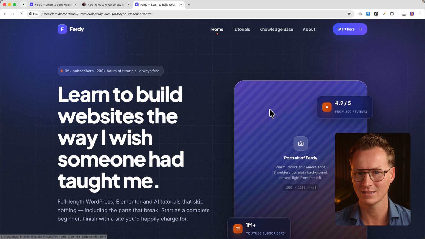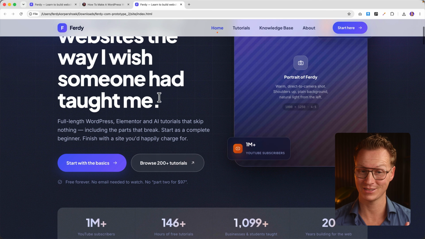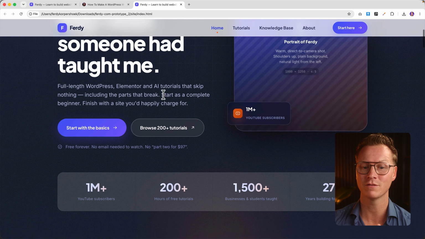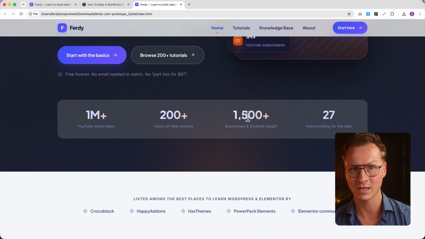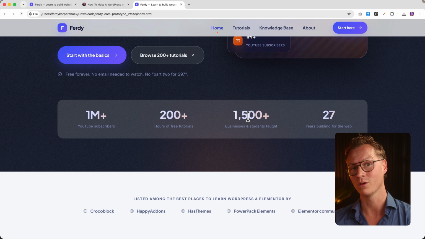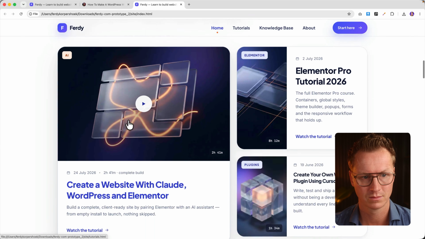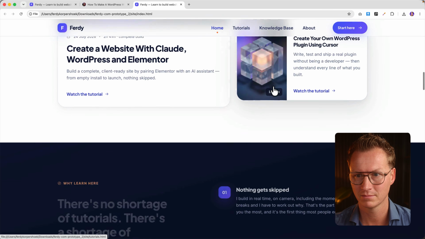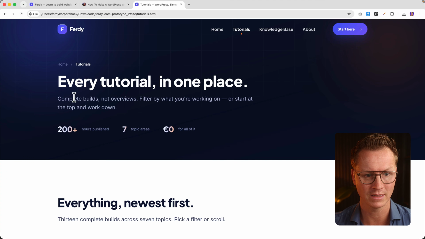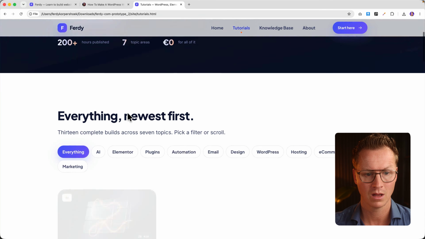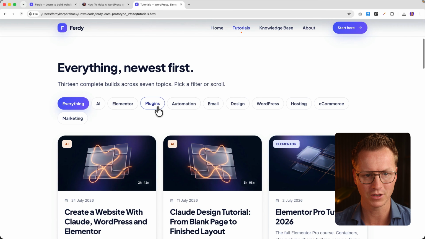I like it, the animations. Learn to build websites the way I wish someone had taught me. Well, that's true. It got this information from Ferdy.com. You can also add other links from other websites as inspiration for design or for content. Nice, the categories. If you click on start here, what happens? Every tutorial in one place, complete builds, no overview. Wow, all the tutorials.